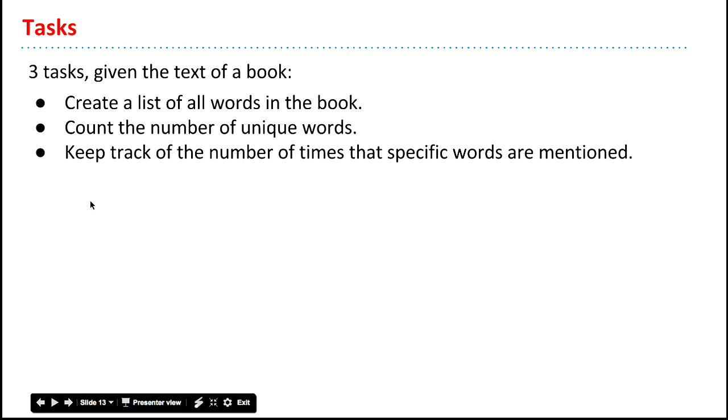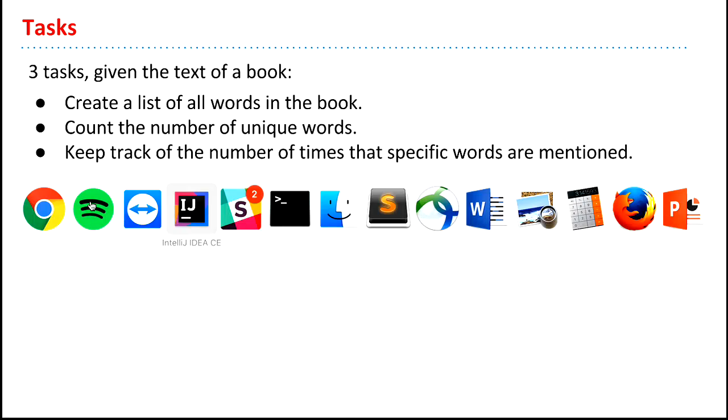So let's say we have the text of a book or a story or something, and we want to do some things. First, maybe we want to create a list of all the words in the book. Second, maybe count the number of unique words. And third, keep track of the number of times certain words we care about are mentioned. So let's see how that would look in Java.